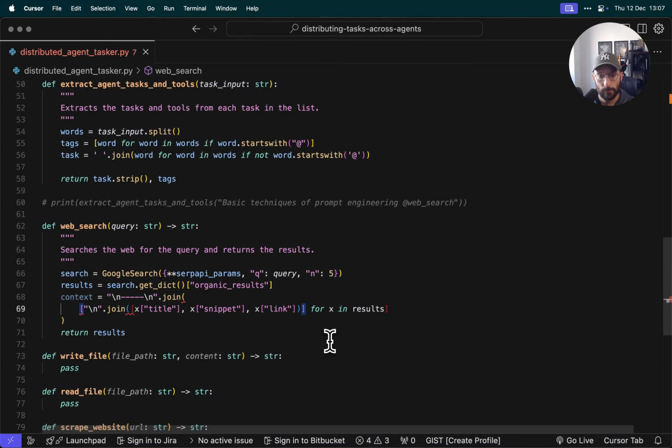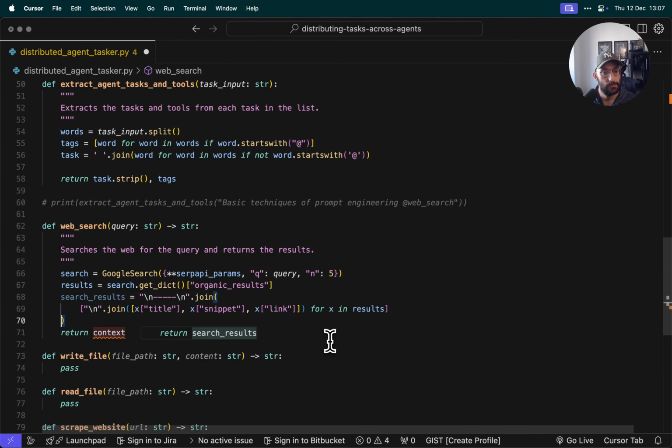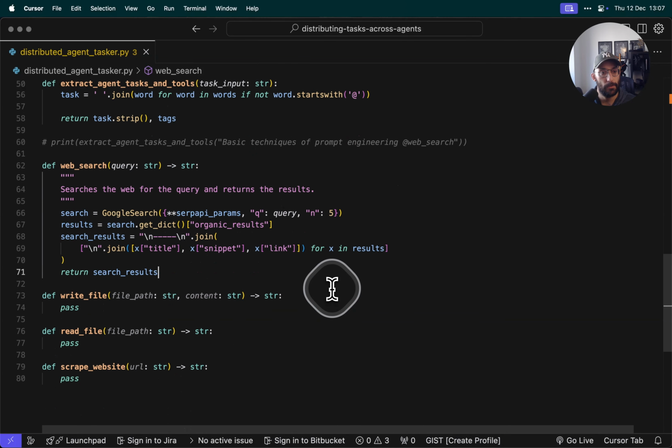I see. Okay, I see. So this, like this, there we go. And now we return the contexts, okay? So the context from the search. I'm just gonna say search results, okay? Search results, that's a better way to say it.